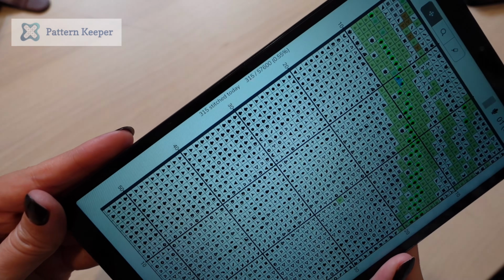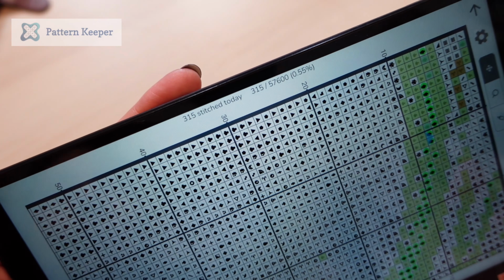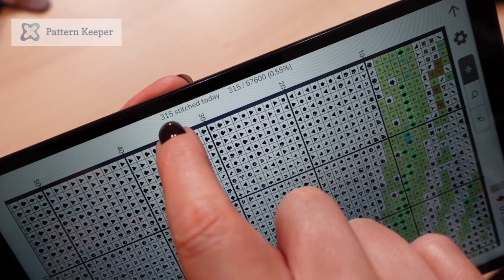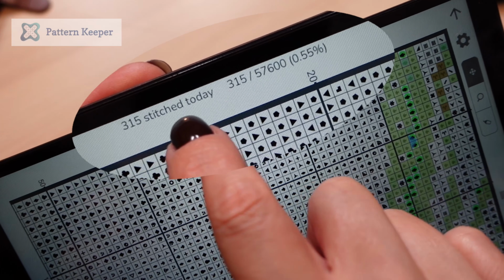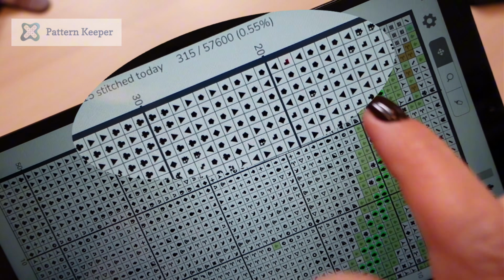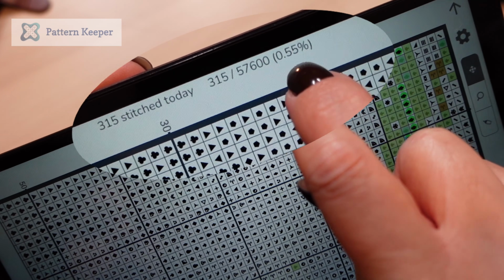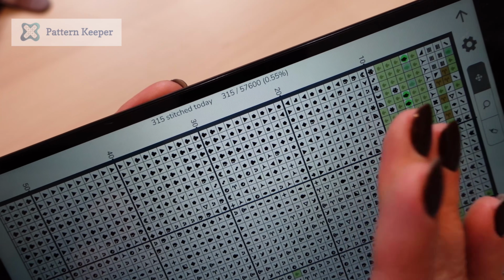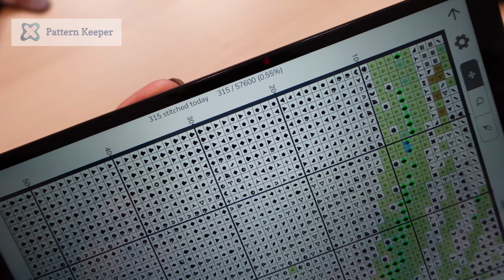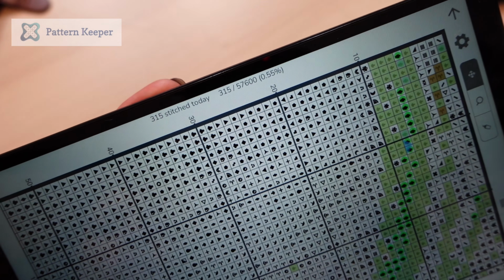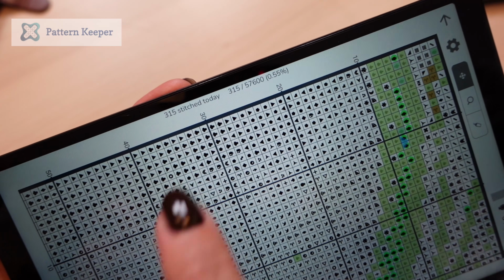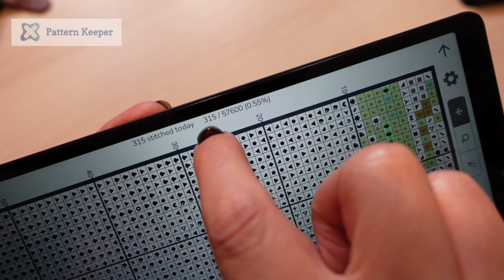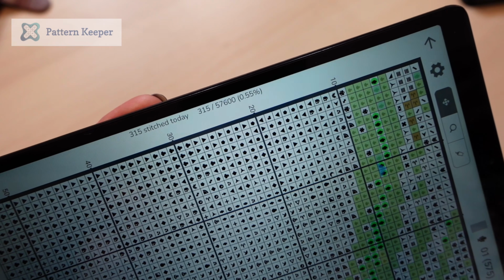So from Pattern Keeper, it's pretty minimal information in terms of what the app is tracking. So we can see our daily stitch count. We've so far stitched 315 stitches, and we can see that that's 0.55% of our total pattern. And that's really it. Again, tomorrow if I pick up my app, that will be 0, and I won't have any way to go back and see what my stitch count was from the day before. I would only be able to see how many total stitches I've completed so far and my percent complete.